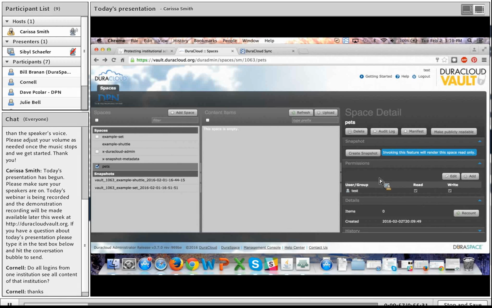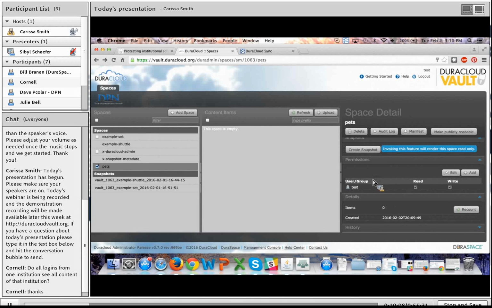including an audit log and a manifest that are generated by DuraCloud Vault for the content that'll be stored in this space, the ability to create a snapshot, which I'll talk about in just a moment, the permissions, and this is where limiting particular users to only view or have the ability to upload content to this space is available. And I won't demo that today, but it's something that's available right here in the interface. And then you can see the details for this space as well, which right now is empty.